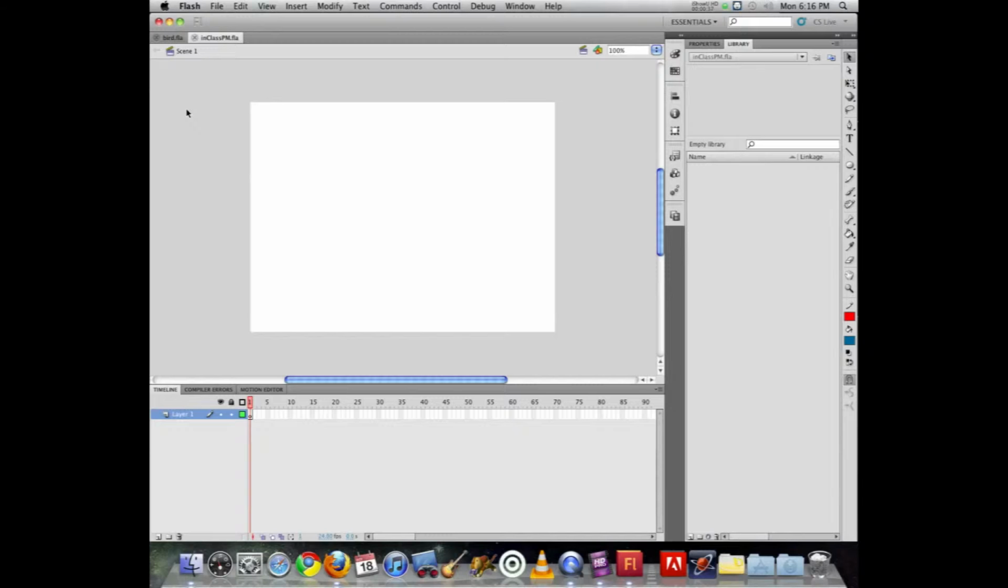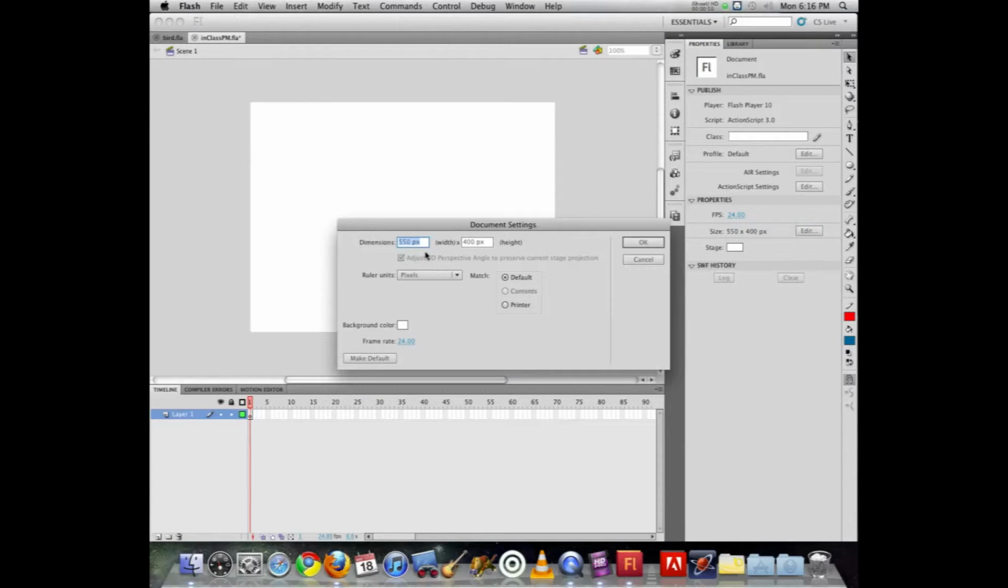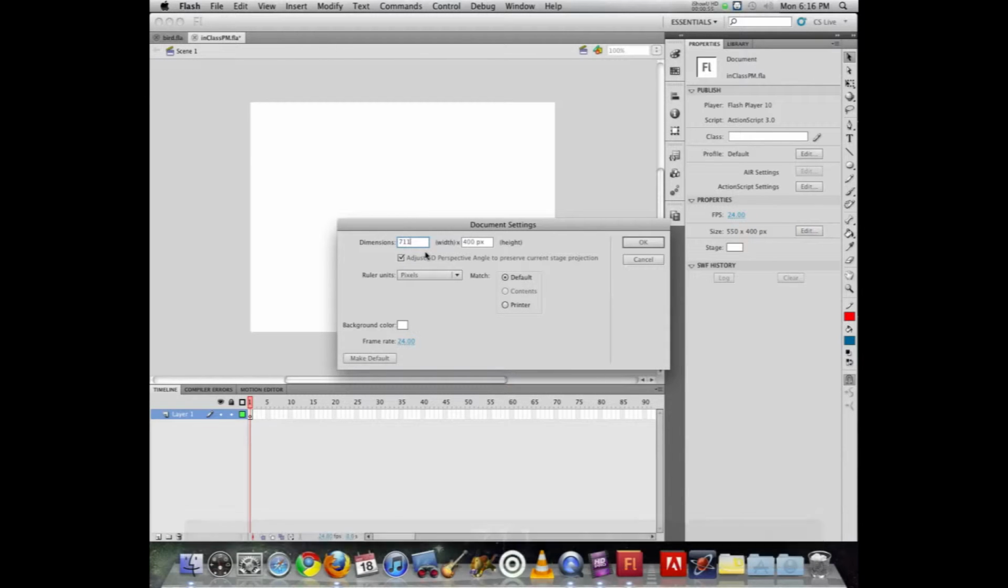And if I want to work with the same stage height that I have here, that means to get a 16 by 9 proportion out of my flash file, I need to modify the properties of my document. So I can go under the Properties panel, click Edit, and choose the size of 711 pixels by 400, which gives me approximately a 16 by 9 proportion to my flash file. So if I want that cool widescreen shape, then that would be something that I would choose.